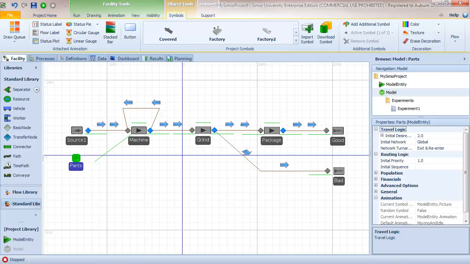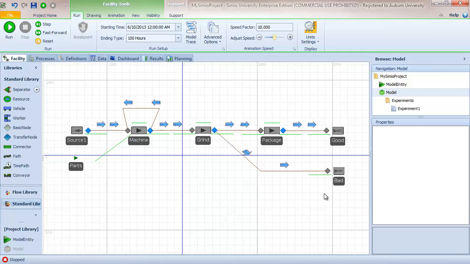The model that we developed in the previous video is here. What we plan to do in this video is take a look at the use of Simio symbols. We're just going to touch very briefly on the use of symbols, and we'll come back to this in much more detail in the dedicated lab that discusses Simio animation.